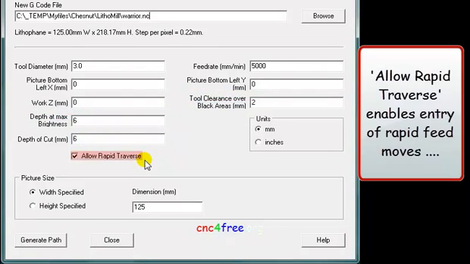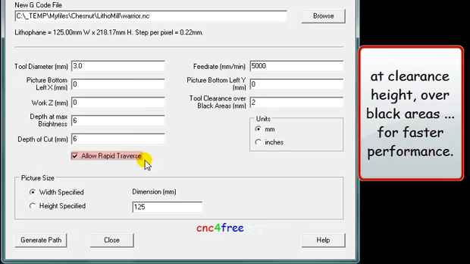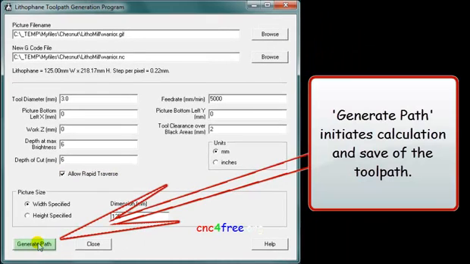Allow rapid traverse enables entry of rapid feed moves at clearance height over black areas for faster performance. Generate path initiates calculation and save of the tool path.